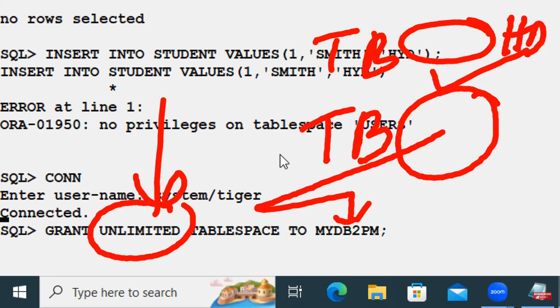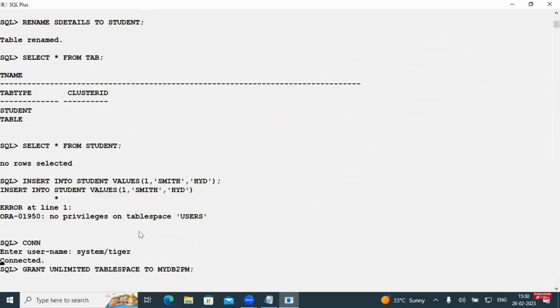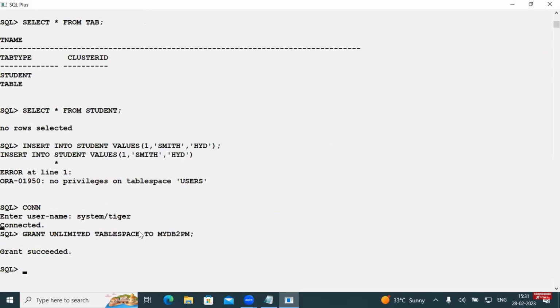So like this, any number of hard disk memories you can use. First, use the 1 terabyte fully, then keep one more hard disk, one more hard disk, like unlimited space it will be used. That is the permission of granting unlimited tablespace to the user. So grant succeeded. After that, this user has memory utilization permission.